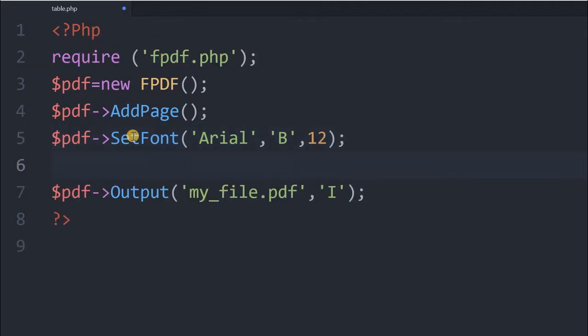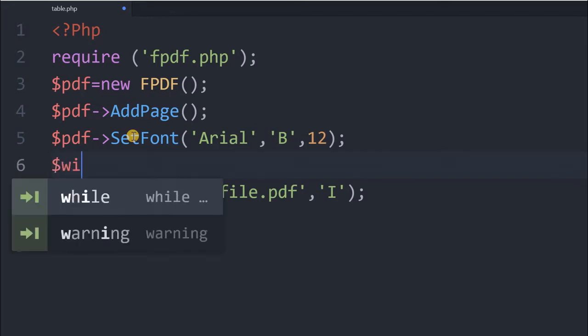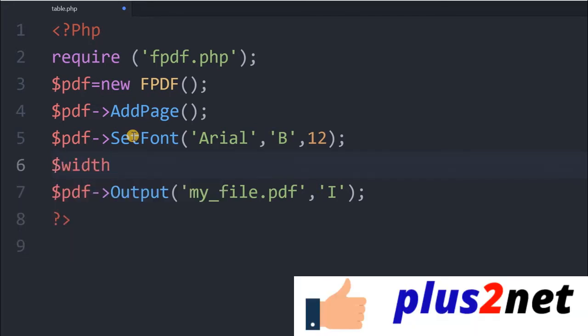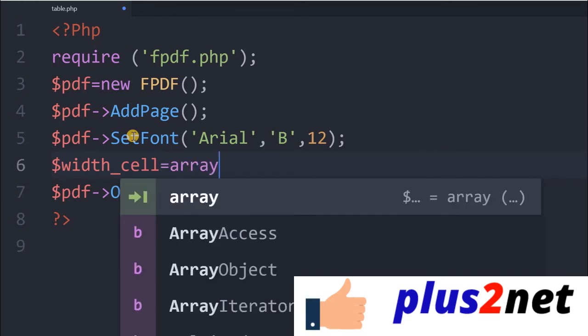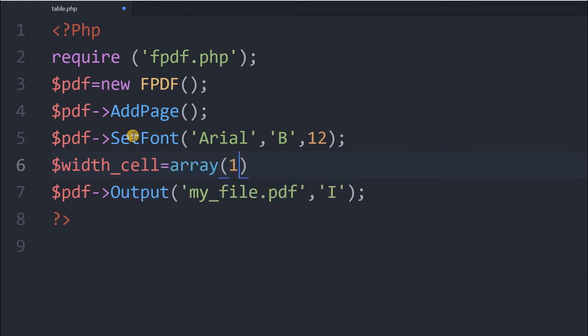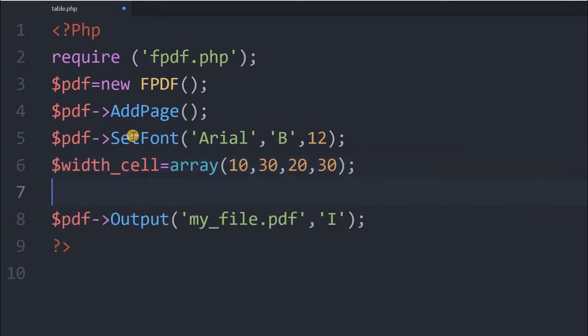So the font is ready. Now we'll set the width. For the width we'll use one array to declare it, and we will maintain the same widths. There will be 4 elements because we want to use 4 columns. So let's give 10, now 30, 20 and 30 again. So this is the width of the cells.